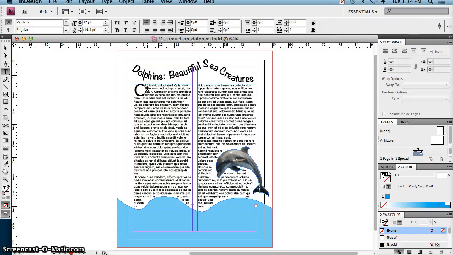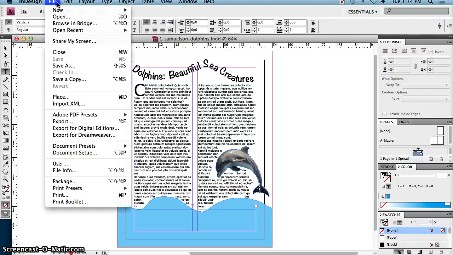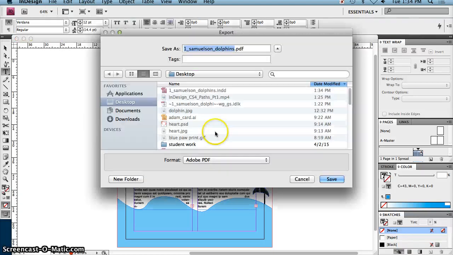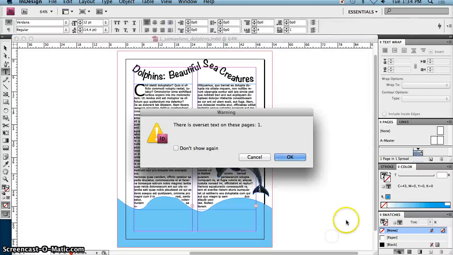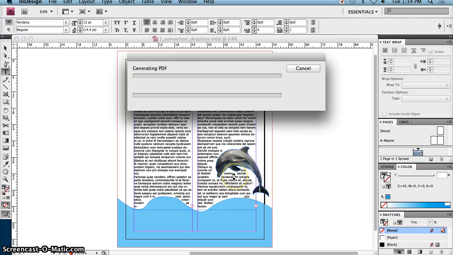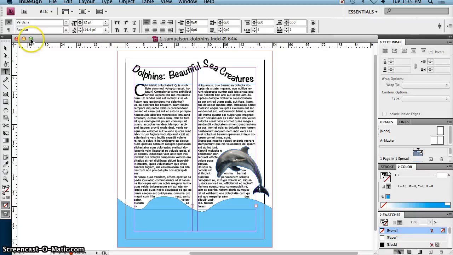Okay? So now you're going to want to save this document, and remember that you are going to need to export it as a PDF, because the PDF is what you are going to upload to your Google site, or your Google Drive and Google site. If you get a warning about overset text, just click OK, because remember, our text is just placeholder text anyway. It doesn't have to make sense to us.